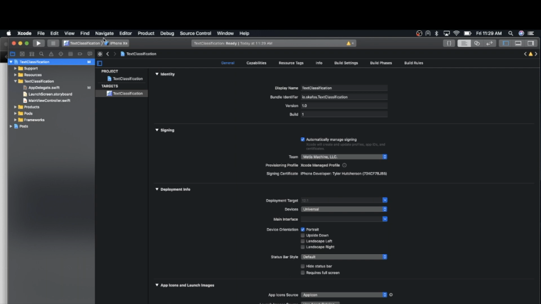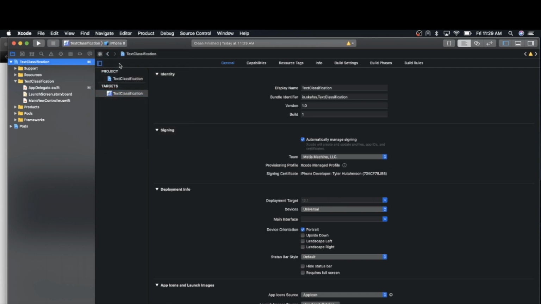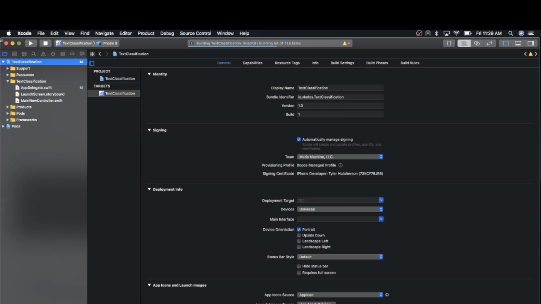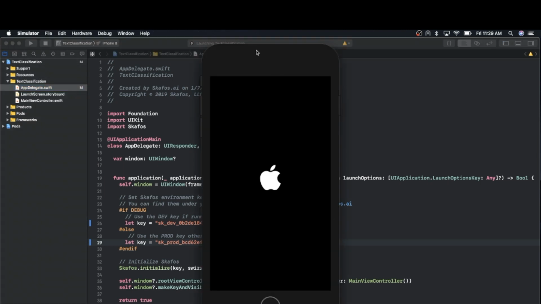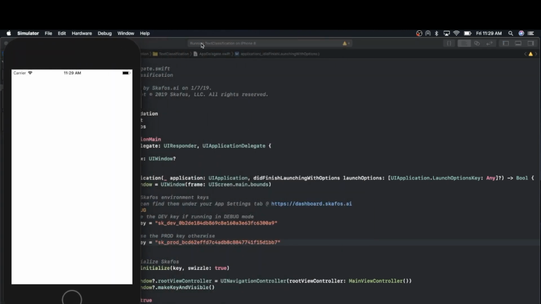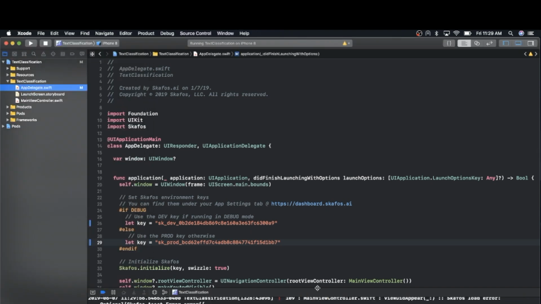So those are the steps. Now we're just going to clean and build. But first, we'll select a device that we can use so we can simulate it. So we'll build it. All right, and the app build succeeded. Now it's going to install and run the text classification app. Now our simulator is up, and we should see the UI for the app display on the screen. There it is.